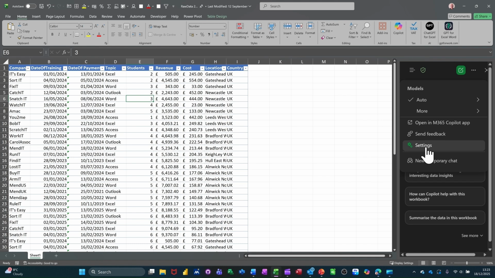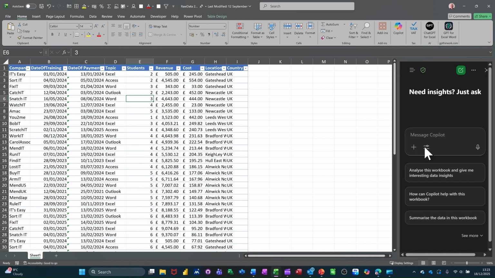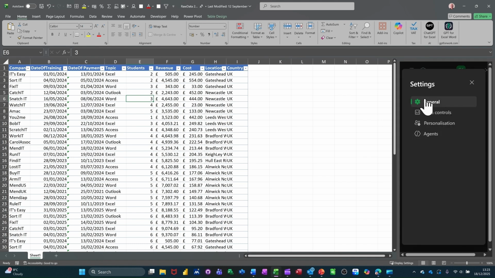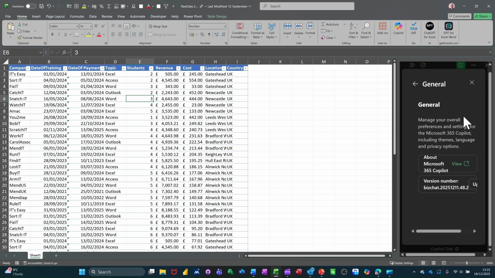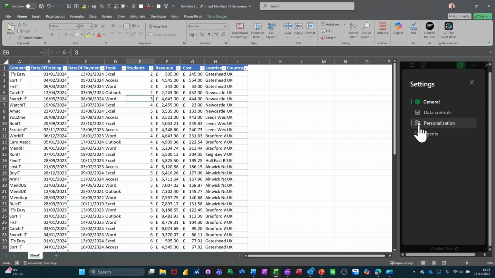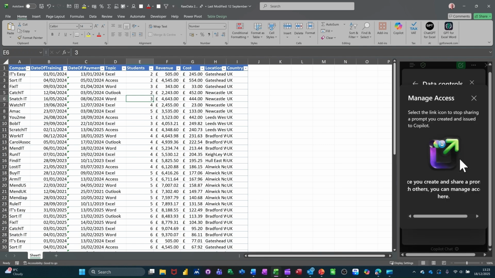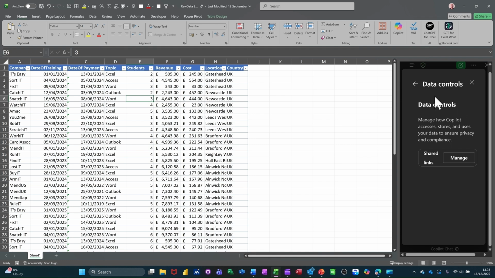Settings is something you might want to pay attention to. If you go into settings, you've got general settings at the top there where you can select different items and read them or click on them and it will take you there. Or you can come back and look at data controls and manage your data controls. You click on that and then this will stop remembering things about you. Come out of that, go back.